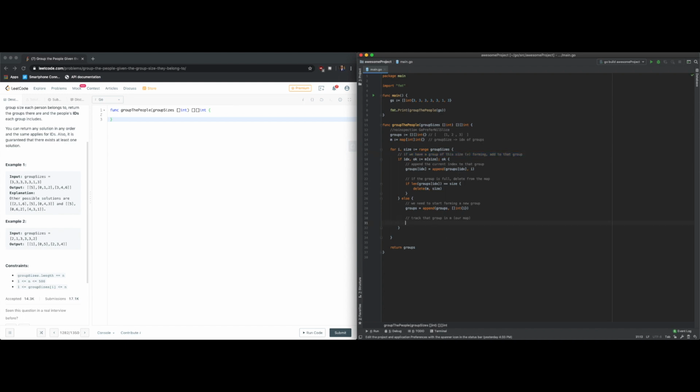So if the size, that's what we're looking for. If size is greater than 1, then we know the group's still forming, so we want to track it. So m of size now is equal to the index of this new group that we just made. How can we do that? Well, we just appended, so it's going to be the last one. So len(groups) - 1. There's that index. Okay. Well, let's see. Yep. At the end of the iteration here, we just return our final groups.